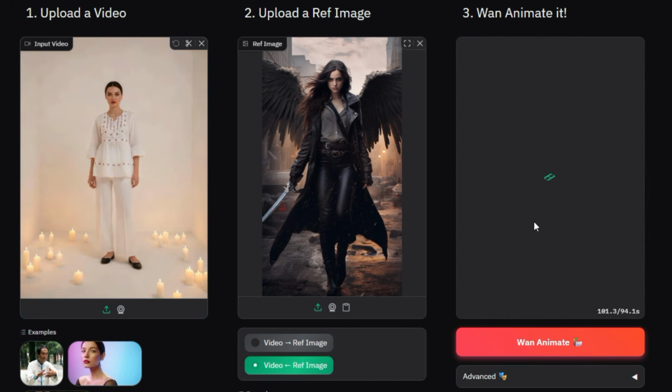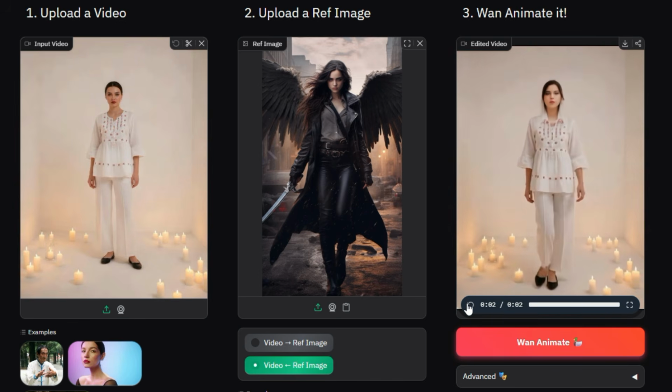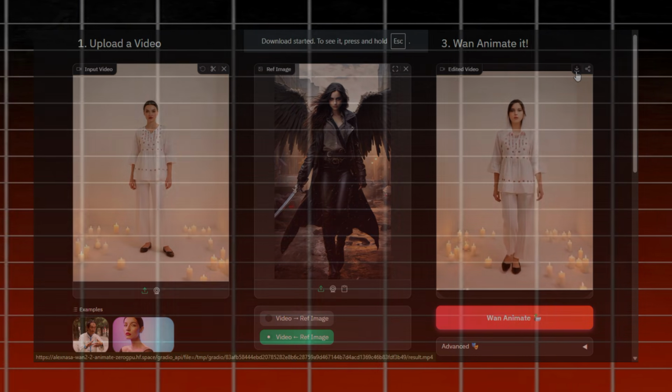This space is ideal for creators, editors, and animators who want to remap motion or characters in short clips without setting up the full pipeline, and it's ready to try as an instant browser demo.